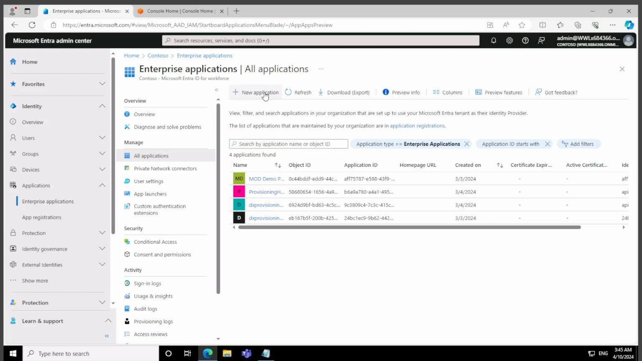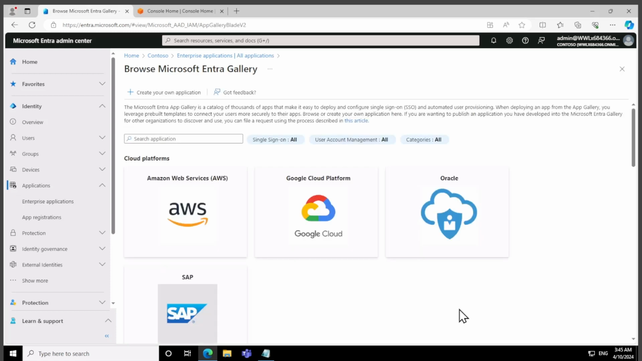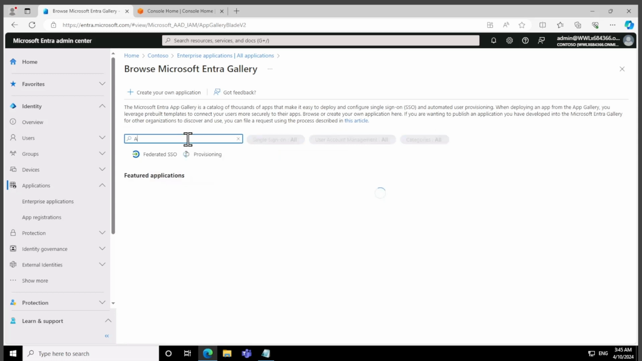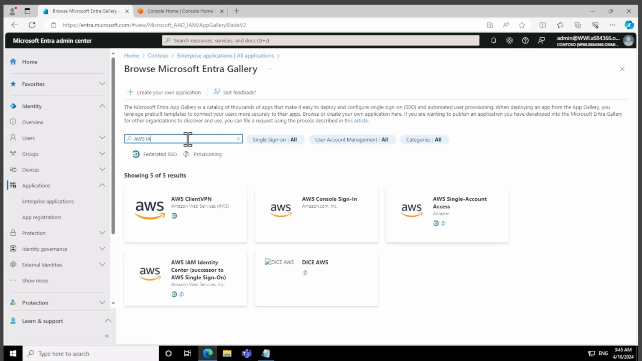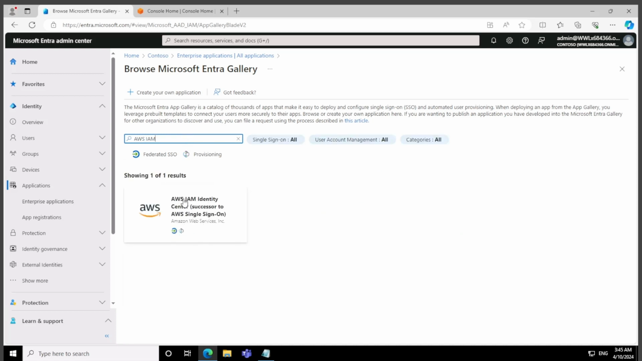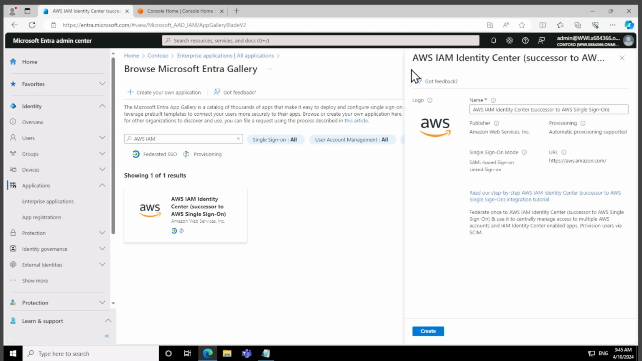I'll go ahead and click on new application. It takes us to the Browse Microsoft Entra Gallery, and I want to specifically search for AWS IAM. And we can see here that we have the AWS IAM Identity Centre, which currently is a successor to AWS Single Sign-On. I'll go ahead and click on select it, and it opens the flyout menu here. It gives us a name, and then of course it gives us all of the details here. I'll just go ahead and accept the defaults, and then I'll click on next.